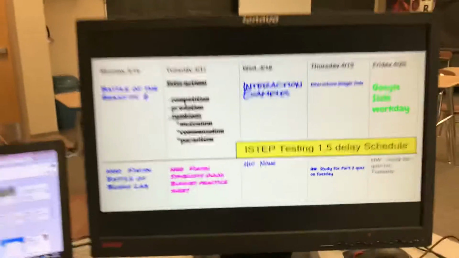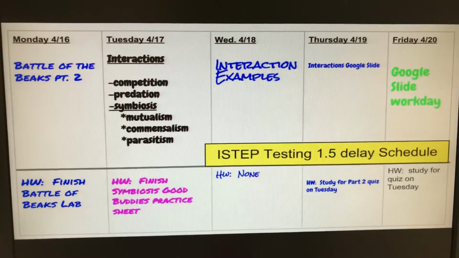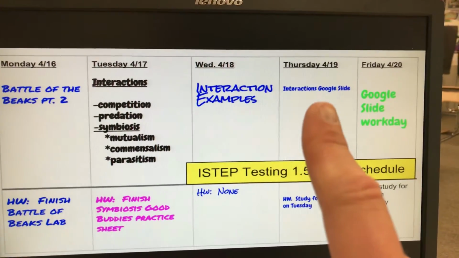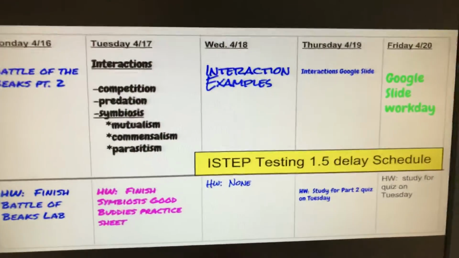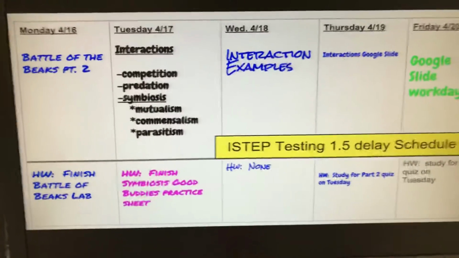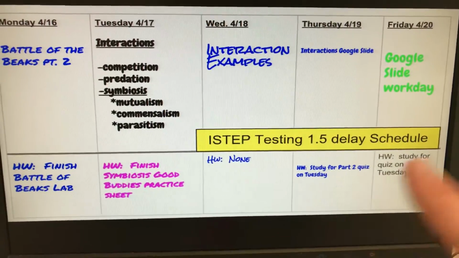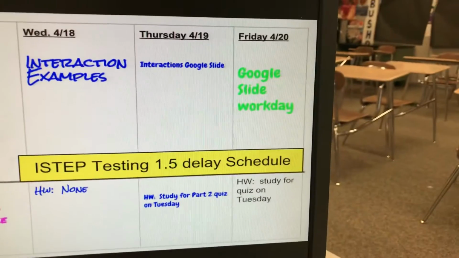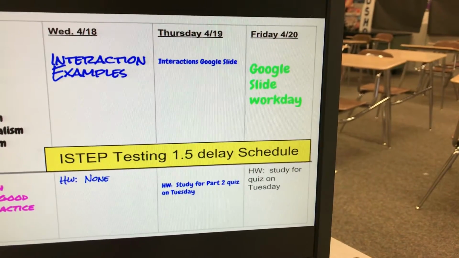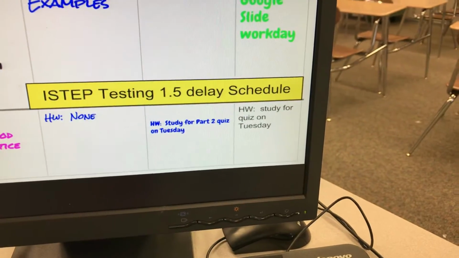So tomorrow and Thursday and Friday, you're going to be working on a Google slide. I'll show you the little screen. Okay, so we're right here. So tomorrow you're going to work on an interactions Google slide. I'll explain that in class. And then your homework will be to study for your part 2 quiz on Tuesday. Okay, and then on Friday you'll finish up working on your Google slide, and then you'll work on your study guide some then too. Your homework is to study for your quiz on Tuesday.